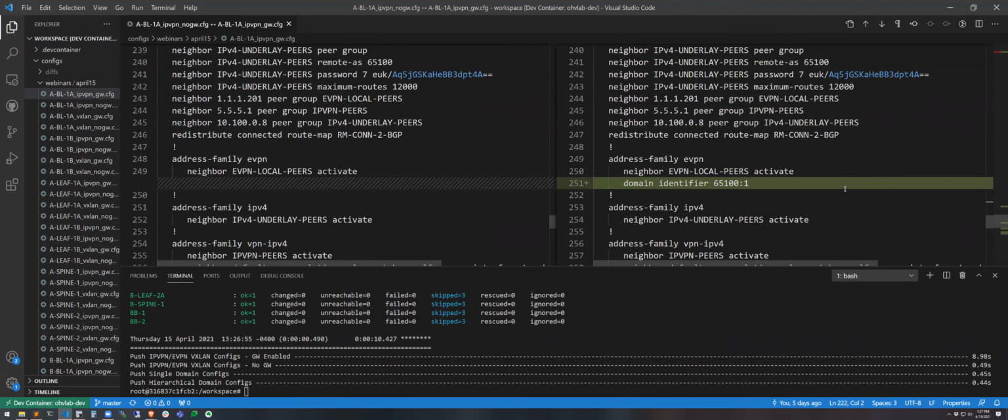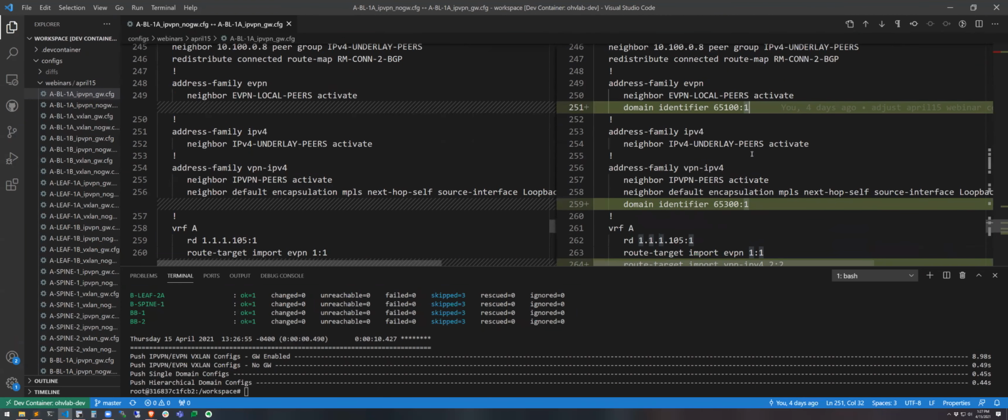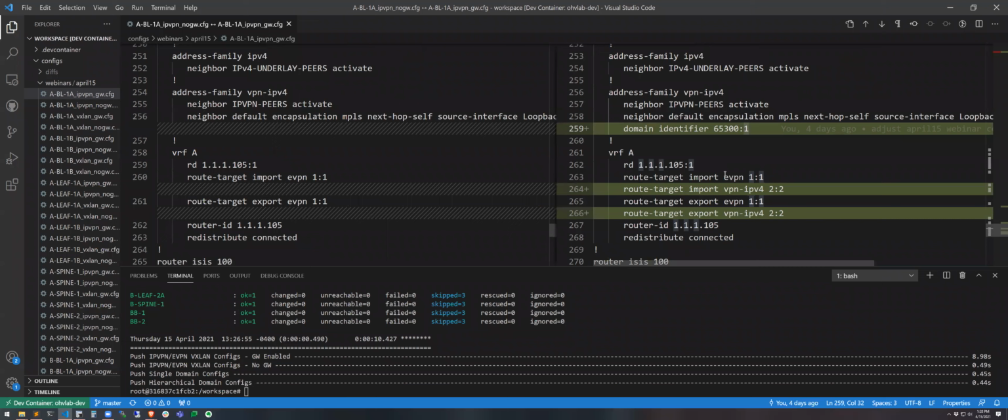Come down a little further, we're setting the domain identifier for the EVPN domain to 65100:1. And this is in domain 1, Fabric A. We also have under the VPN v4 address family, the domain 65300:1 is defined here. And then last but not least, we're configuring the route targets, right?